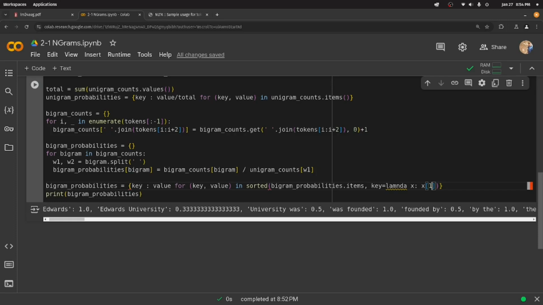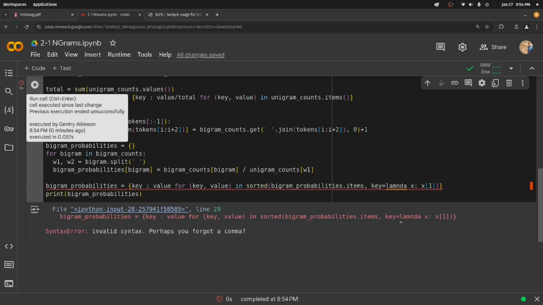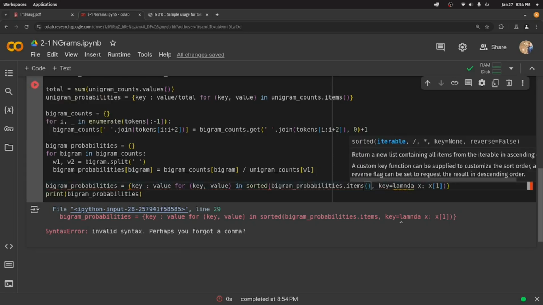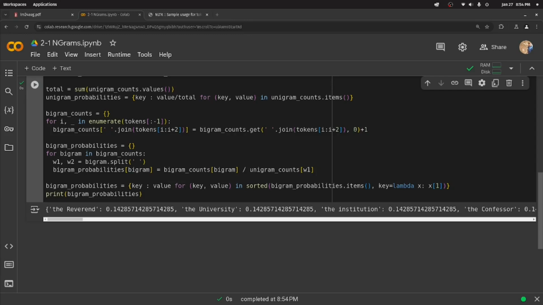Let's see how that went. Nope. Did I forget a comma? Almost certainly. Items, there we go. Okay, one second please. And there we go. Y'all probably saw it before I did. I was misspelling lambda. For anyone who didn't know this, this is how you sort a dictionary in Python by its values, which is kind of cool.